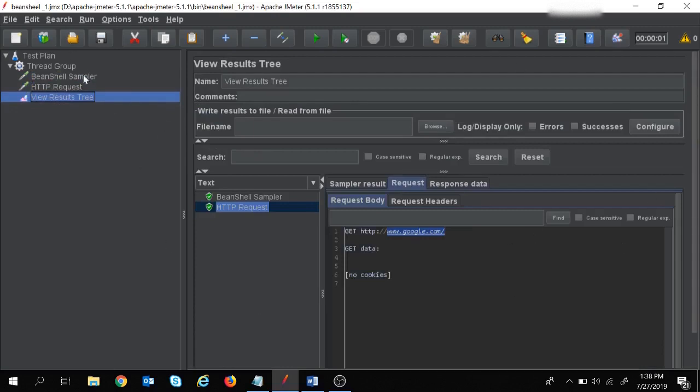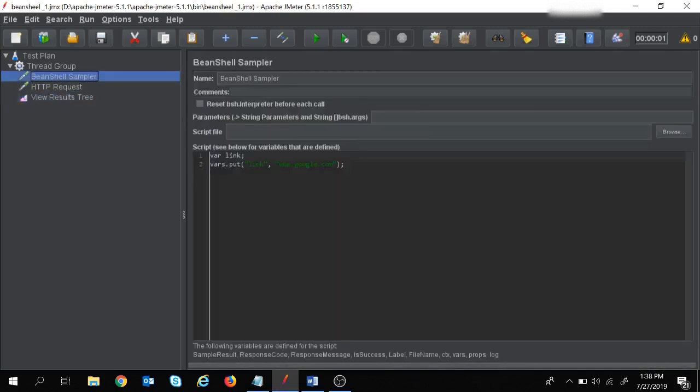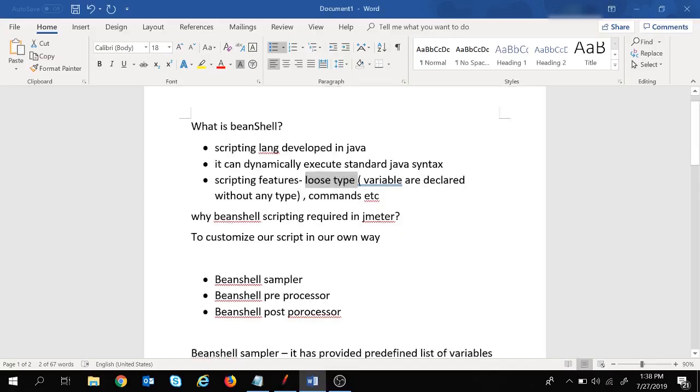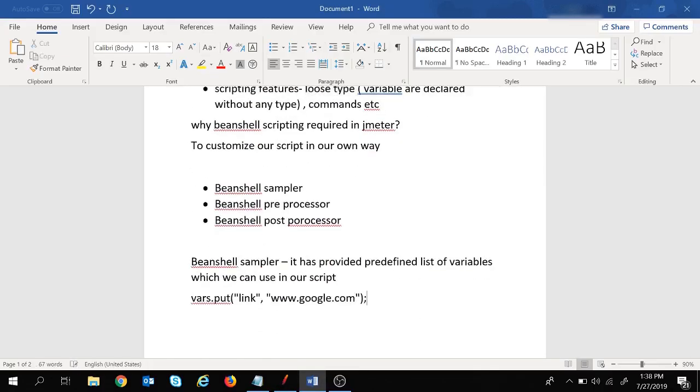So in this way you can use this method, that is vars.put, and let me write it over here as well. This is the first variable method which we learnt. It is used to set the value of a variable.